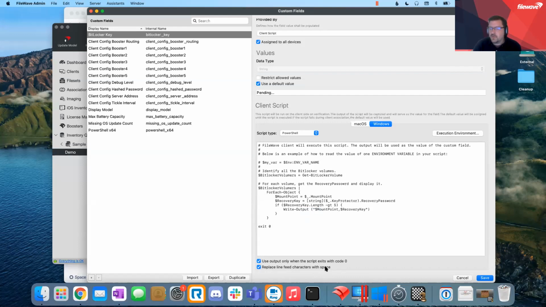And you can have a choice here, to replace line feed characters with a space. So if something would have multiple results, maybe I want it all on one line, so I could just make it wide to see, or maybe I want carriage returns. It's all your preference about how you want to look at it when reporting in the console, right?